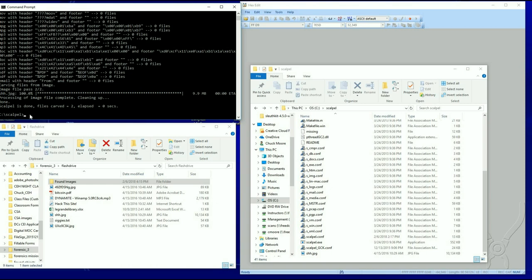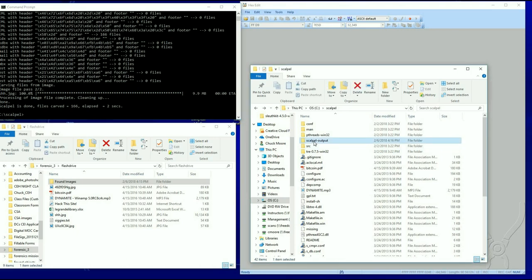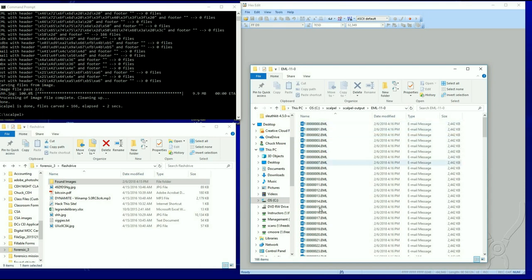Now, what if we think maybe there are emails? Well, remember, there is one called s_mail config. What if we think there are emails in there? Well, you still run Scalpel, but you're going to tell it to use a different configuration file. So the switch is dash C space, and this one is s_mail.conf space shh.jpg. Okay. It says files carved 166. Well, if we go back in here and take a look at our output file, unless these are red herrings or just false positives, we have some emails. So let's just open one up.